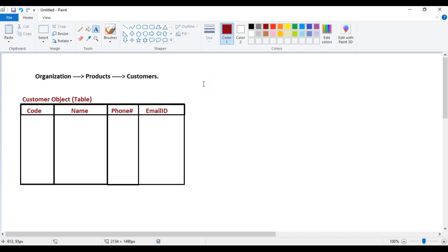Once the table is ready, what can we do in this table? We can do some operations. We can insert some new records, modify existing records, delete some unnecessary records, and view the records we have inside this table. Those are called DML operations. DML means data manipulation language. DML stands for data manipulation language.